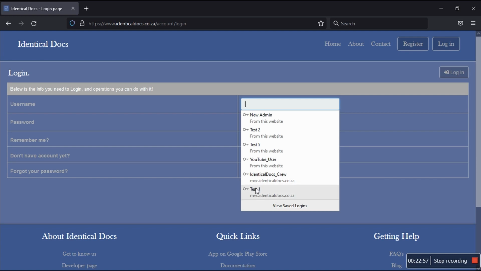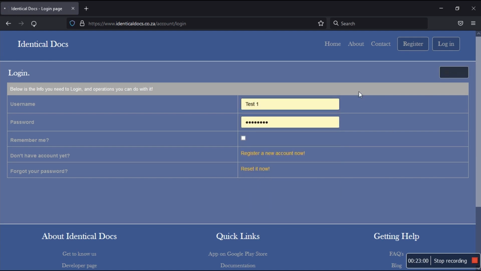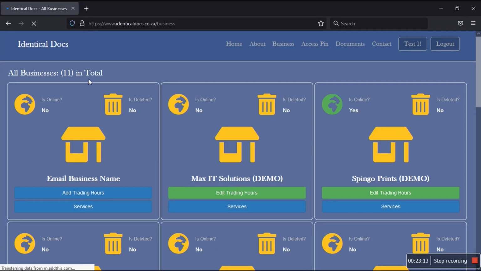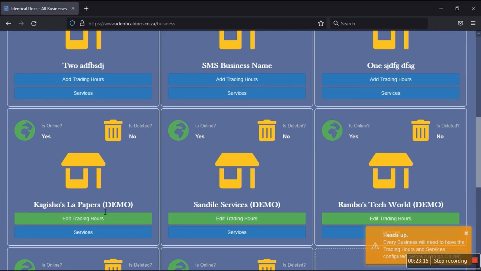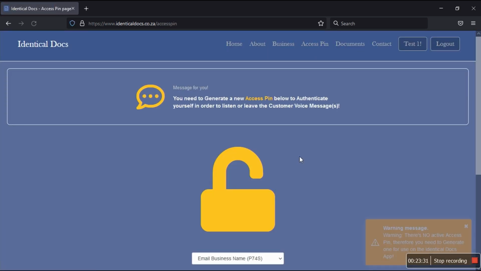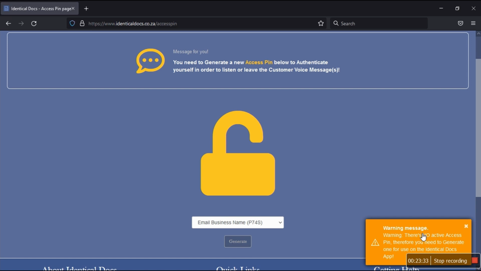So this is an account belonging to Frank, test 1. And maybe I should create a new account or rename this one to be Frank. So Frank owns these businesses, the 11 total, right? One of the businesses is called Karishola Papers. This is the business, or a store, that he owns, right? And now Frank will need to generate an access pin in order to communicate to Paul. Currently, as you can see, there is no active access pin for Frank.